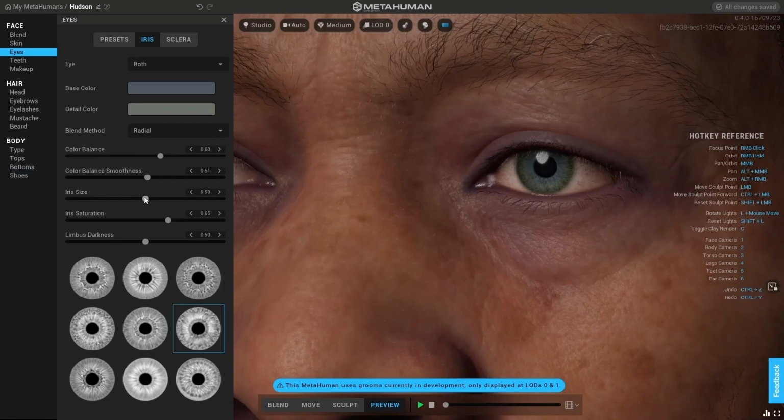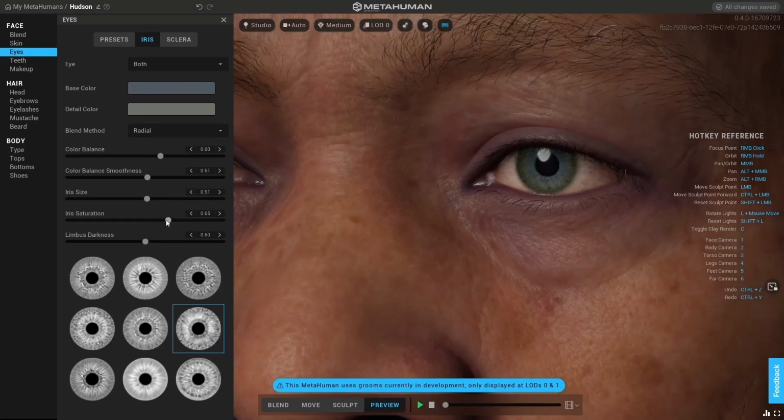Next up is the iris size, which we can choose like this to make our iris small or large. Iris saturation does what the name implies. It'll control the saturation, how punchy the colors of your irises are. And the limbus darkness will control the darkness of the dark area on the outer rim of your iris, as you can see right here. Again, a midpoint tends to work pretty well.